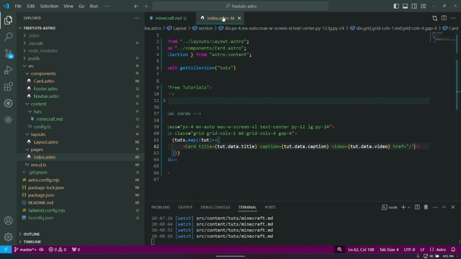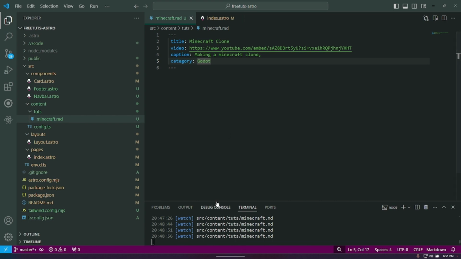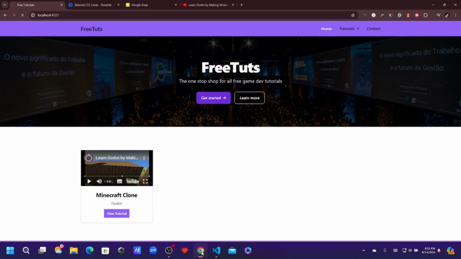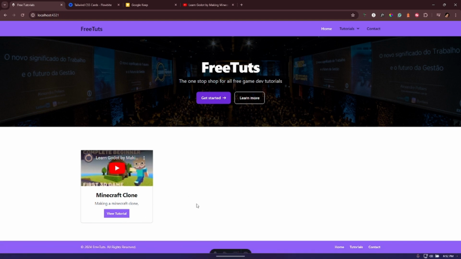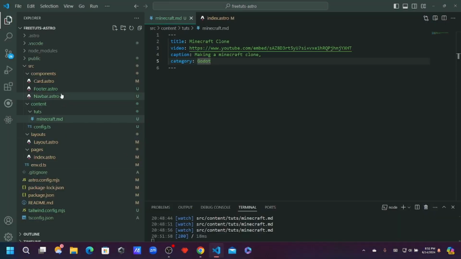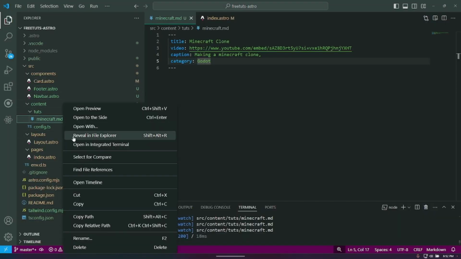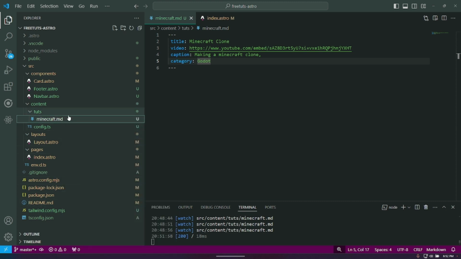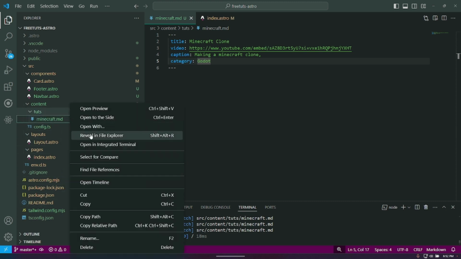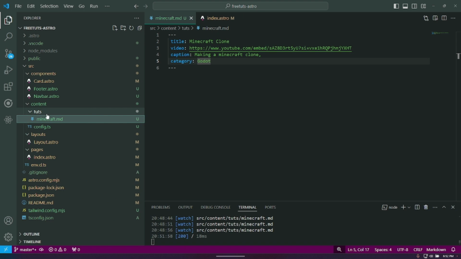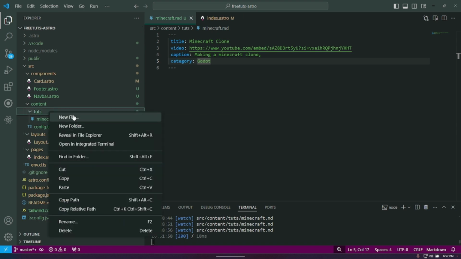Okay, so now that we have done that, let's take a look. Here we are. So we're actually getting that from the Minecraft.md. So if I was to copy that, or I was to duplicate it, I'll just, yeah.